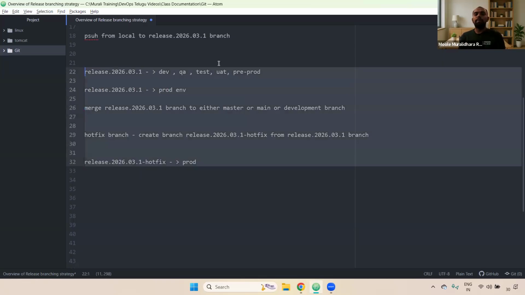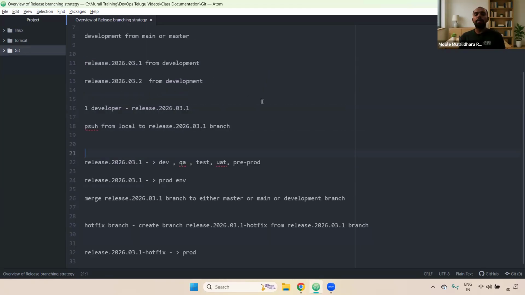So this is the process of the release branching strategy. Again, I'm repeating: from the development branch, we'll create the release branch. How will we create the release branch? Example, for the first release in March 2026, we'll name it release.year, which is 2026, dot month, which is 03, dot 1 for the first release. We'll create this particular release branch from either the master branch, development branch, or main branch, whatever.